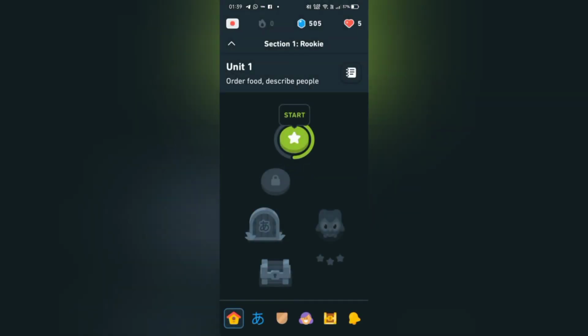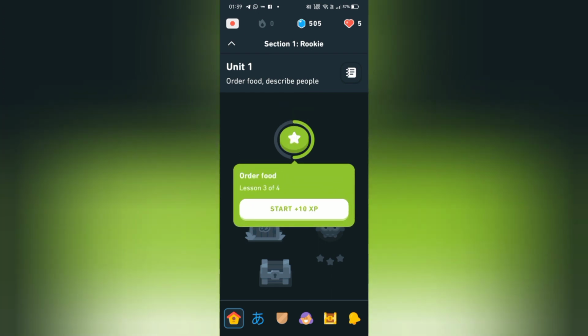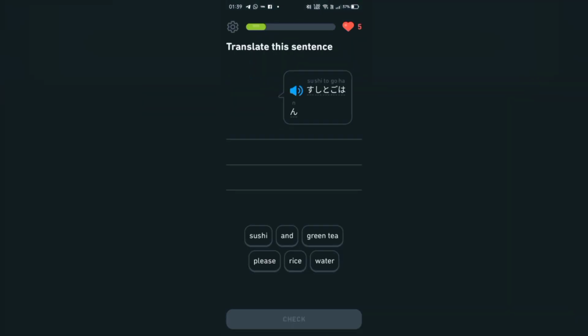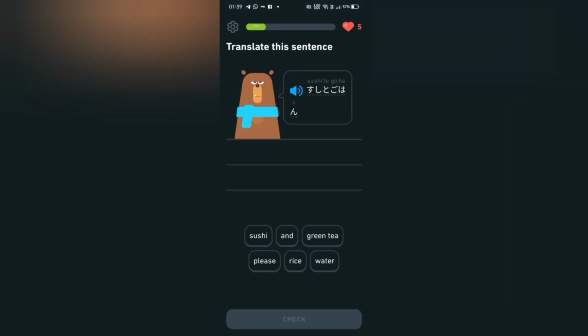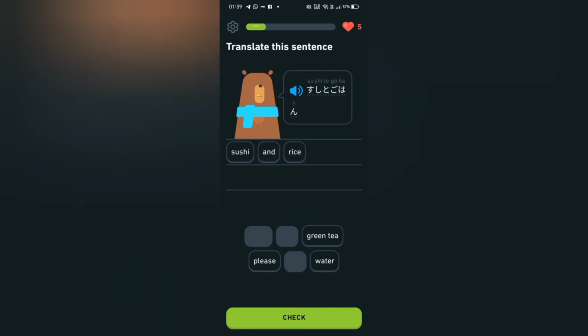Okay, so first, how to use Duolingo. You need to hit start, and then go start. After that, you will see that they will show the language. Like right now, I want to study Japanese, so it will show the Japanese language. So I need to think what "sushi to gohan" means. So that is sushi and rice.